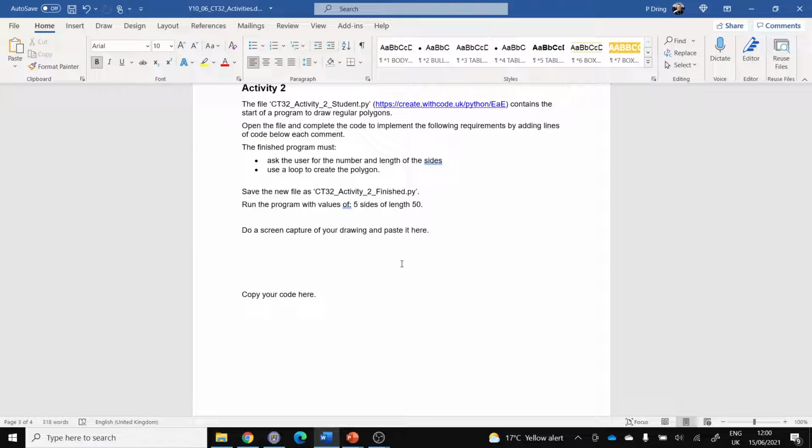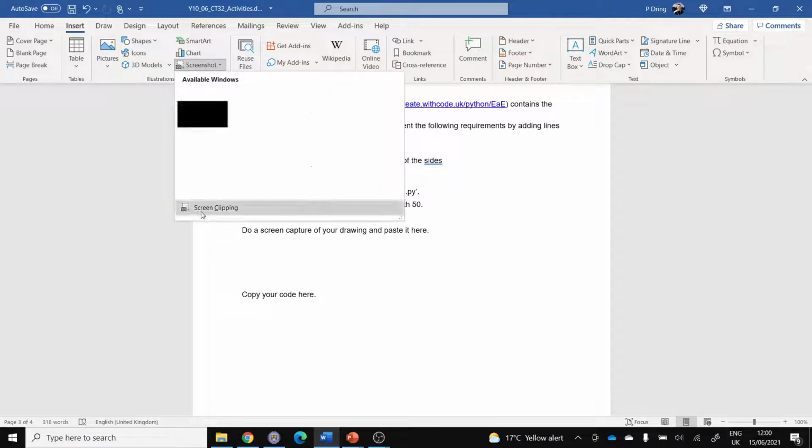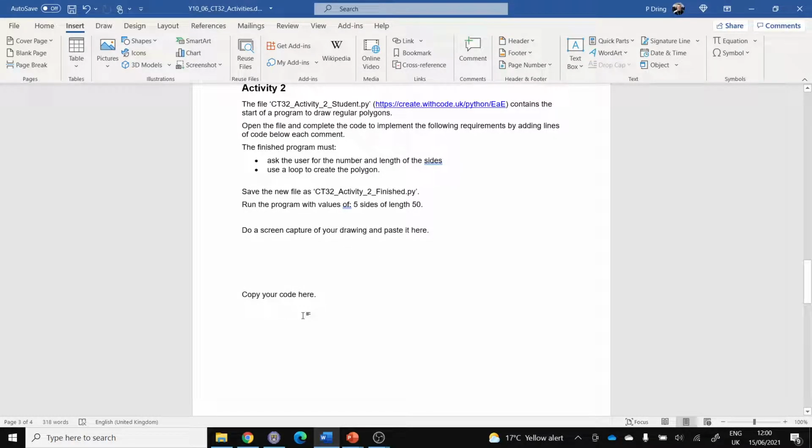So do remember to make sure that we get the screen capture of like the print screen basically. So insert screenshot, screen clipping, that's the way that I do it. And then show the turtle graphics as well as the code underneath.